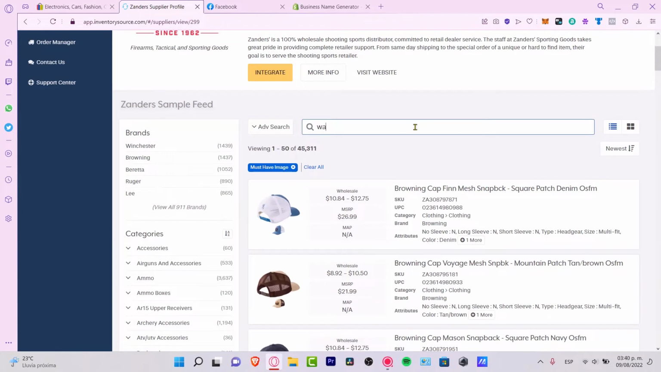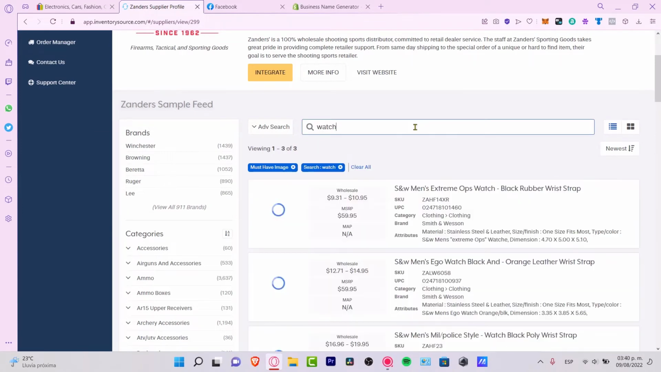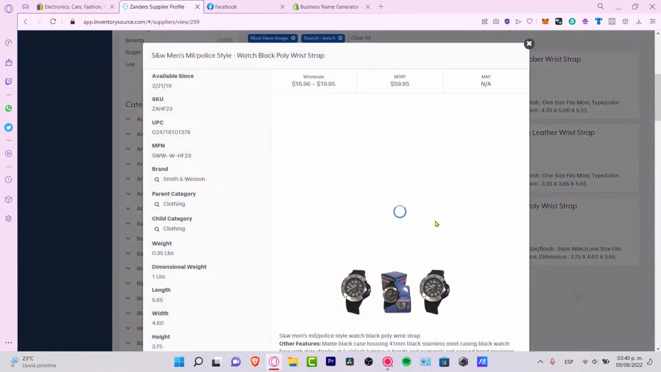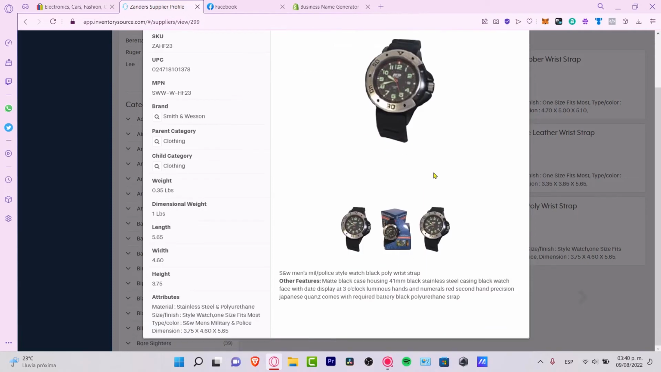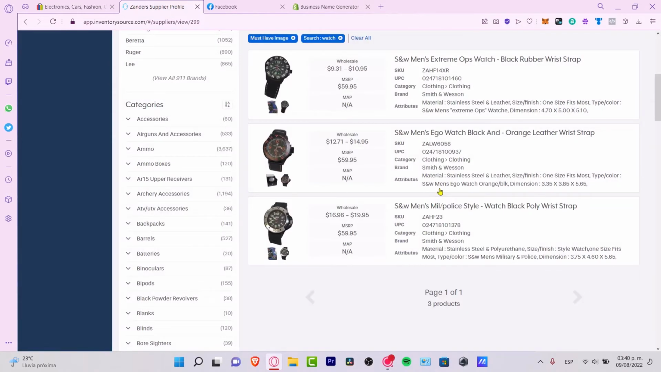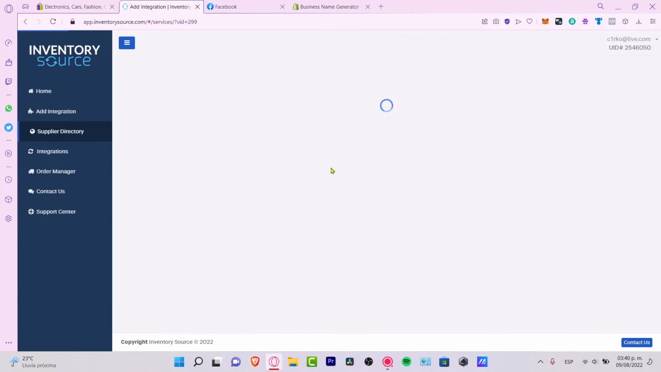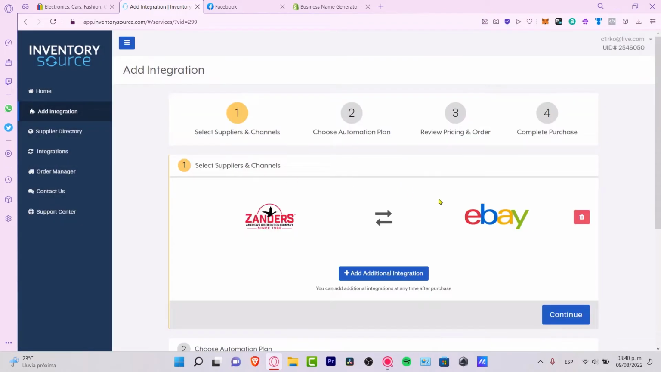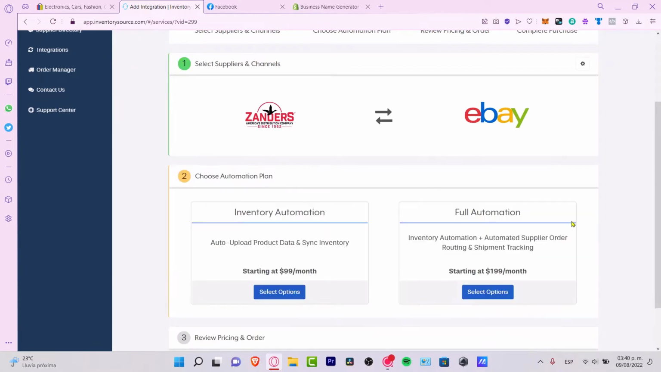Let's say I want to look for watches, to see if they have something in stock. As you can see, there are a bunch of watches. Let's say I want to stick with this one. It's really looking good. It's kind of great, I think. So now, just in case I found the watches here, I'm going to go into integrate. I'm going to select my channel, and I want to choose eBay. Next, I have to hit continue.